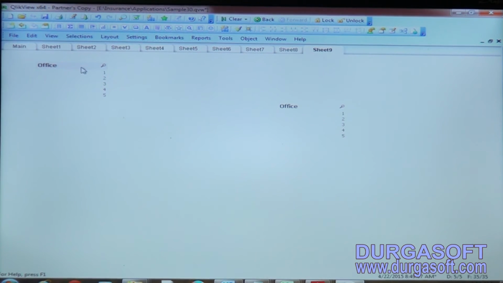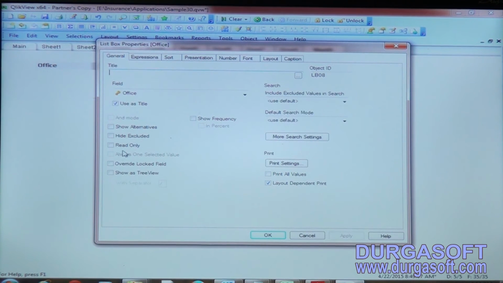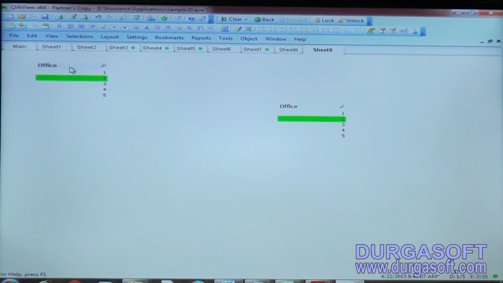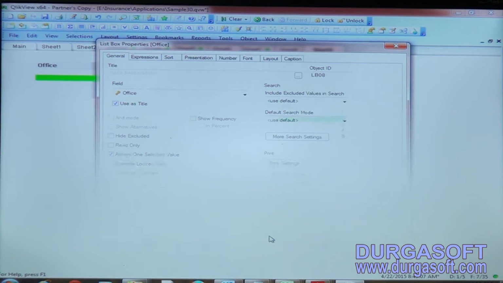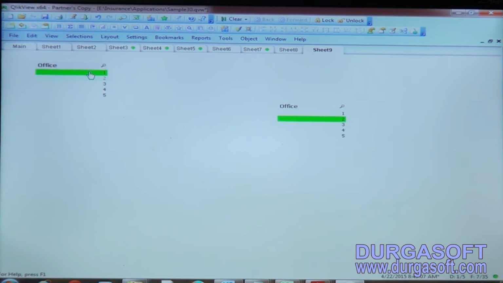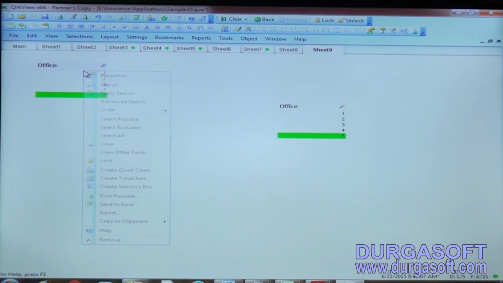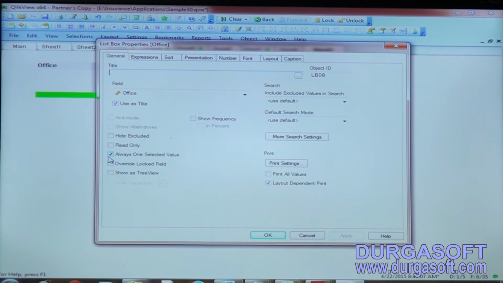At that time, you can go to properties and enable this option. First select any one value, then go to properties and select always one selected value. Click on apply, click on OK. Now if you try to select more than one value, you cannot. At a time you can select only one value. Even if you click on clear, it won't get cleared, because the option itself is always one selected value. It always keeps one value selected, and more than one value you cannot select. Like that you can use the always one selected value option.